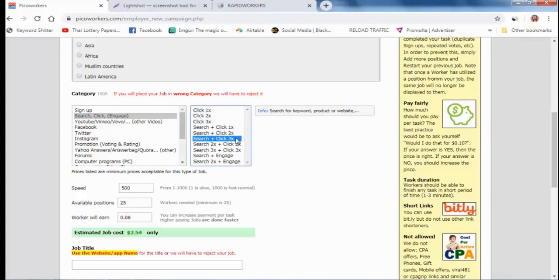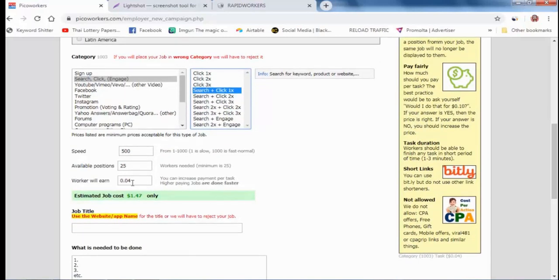This is showing here the rate the worker is getting, but do not get more than 1 ad. So this is the best campaign, search and click 1x. Here it is showing the worker will earn 4 cent. For example, here I always keep 5 cent because I need some extra work.